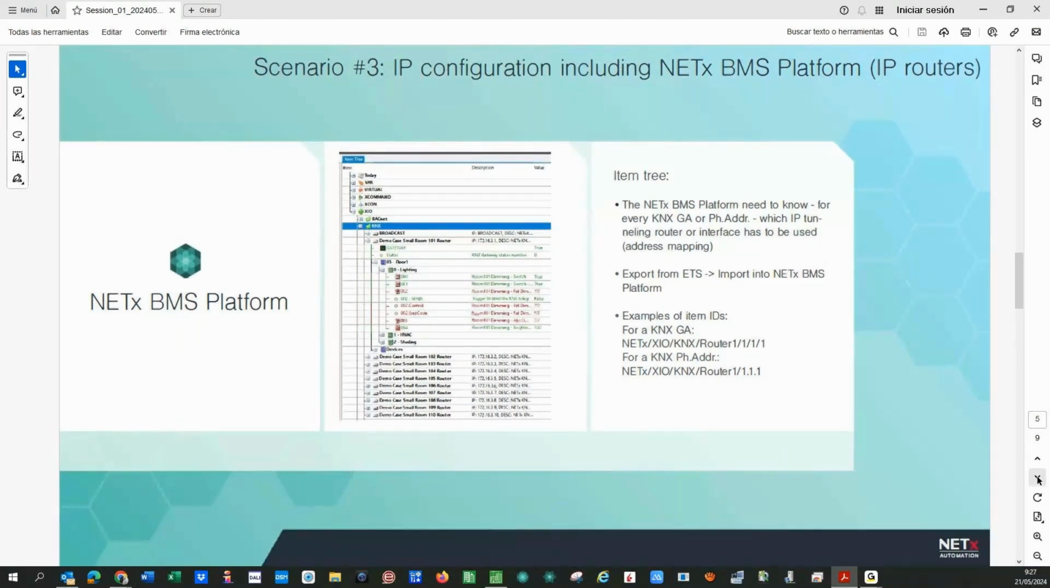So for us, our item IDs will include our IP address, in terms of the name of the gateway, and then the group address or the physical address. So this is helping us to think in a different way to solve projects, to face different projects.